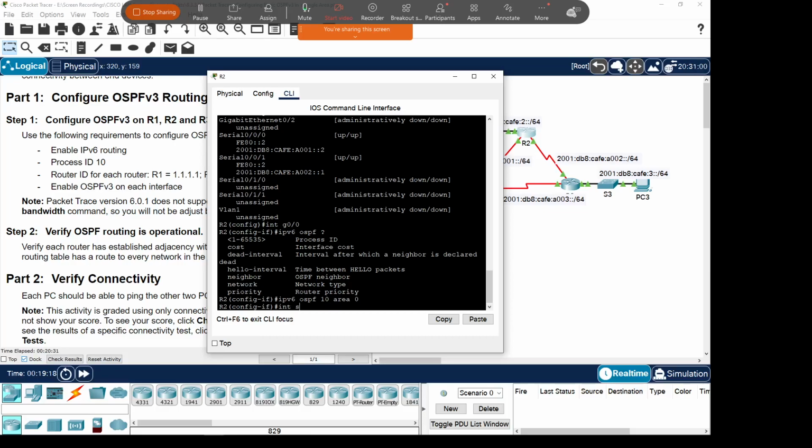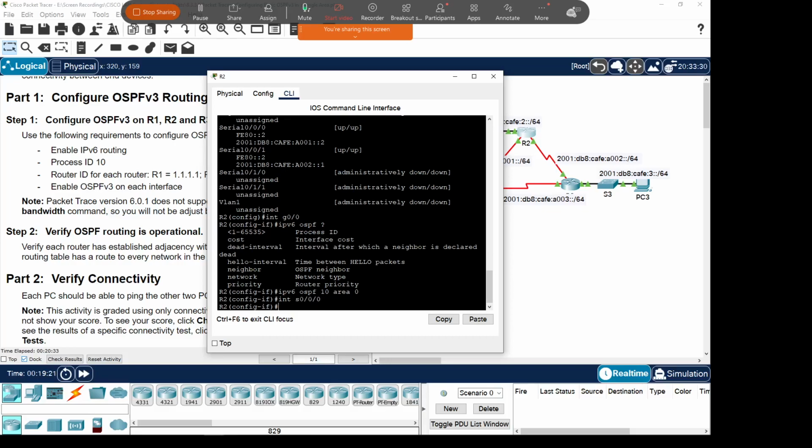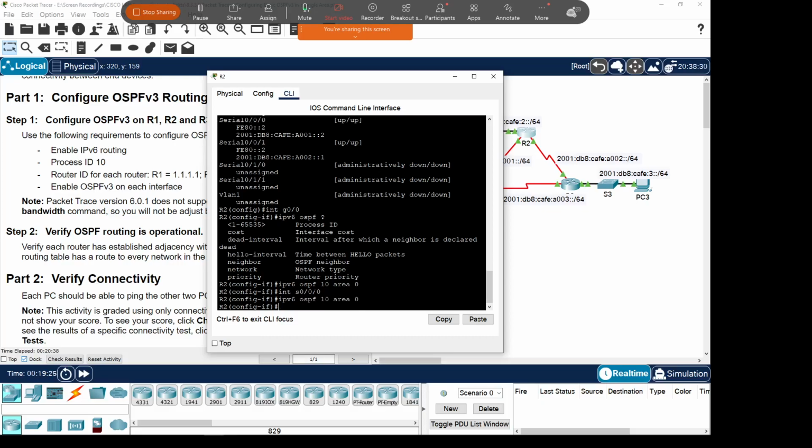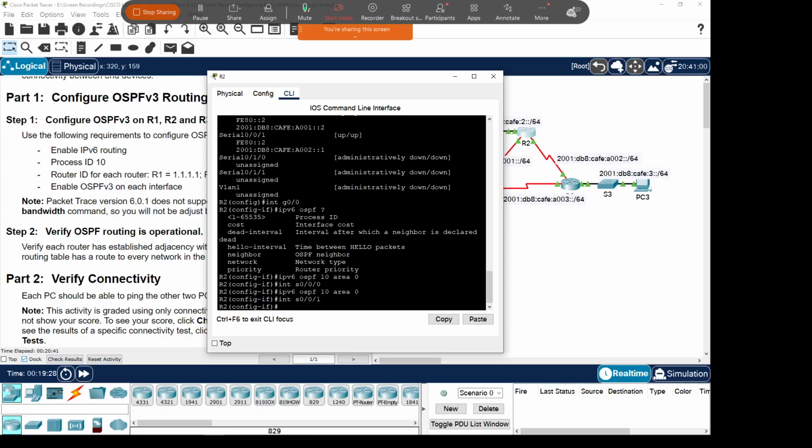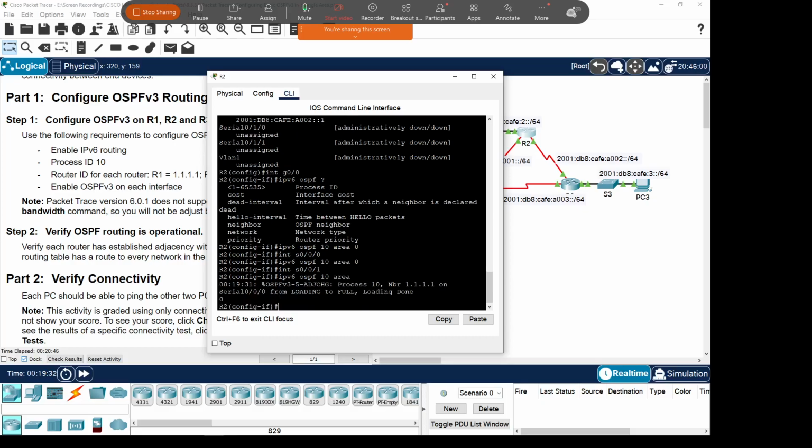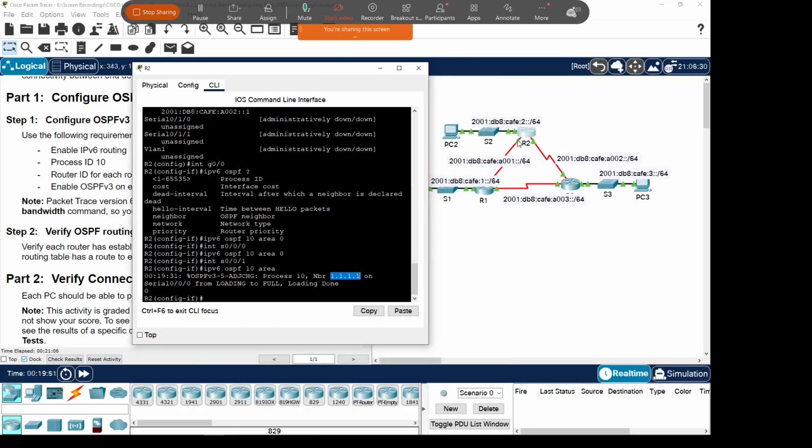Now we do the other two interfaces, the serial 0/0/0 and 0/0/1. ipv6 ospf 10 area 0, and ipv6 ospf 10 area 0 as well. And now we see that a neighborship has come alive. The adjacency has been formed with the all-1s router, which is router 1, using interface serial 0/0/0, which is good. That means this is working fine.